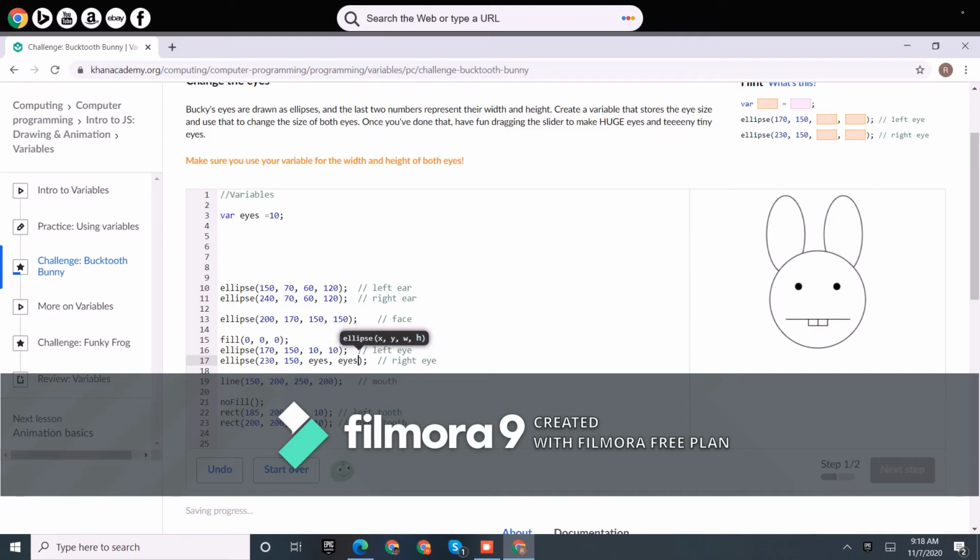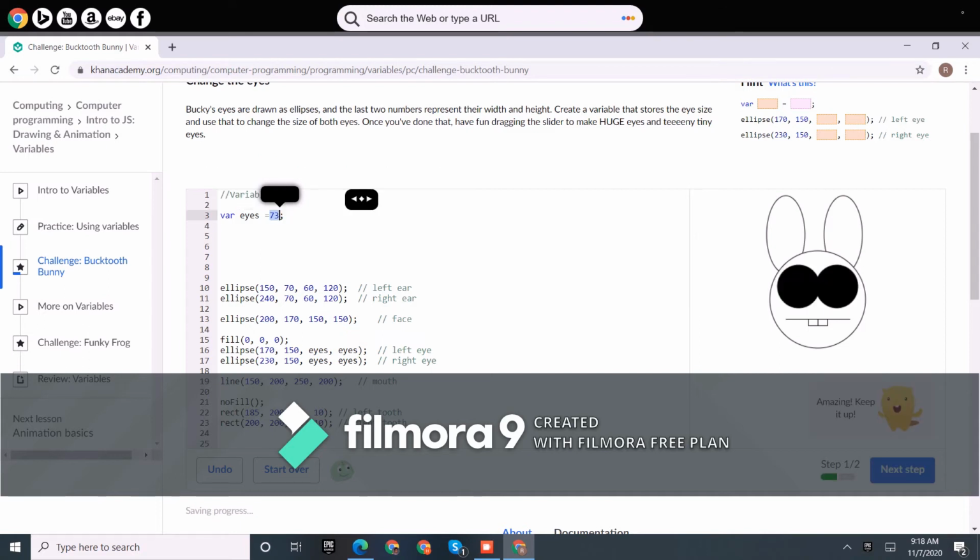When I change it, the program automatically reads that I have made the variable eyes. It's going to change it to that. So whenever I scroll, see, it changes it at the same time. So that is the point of a variable.